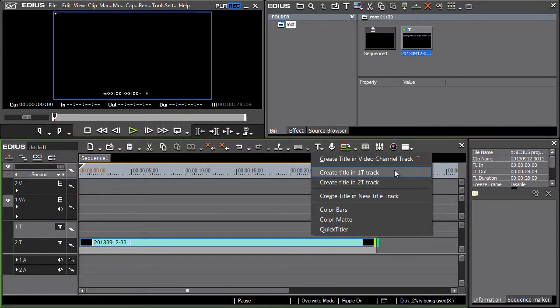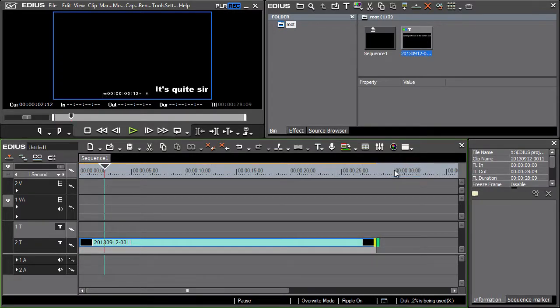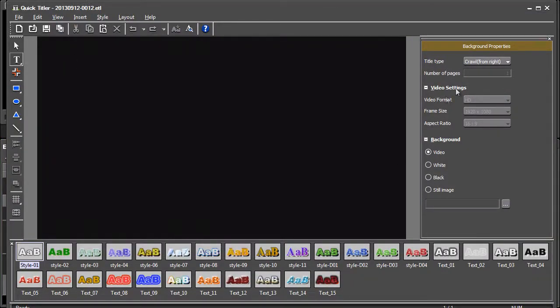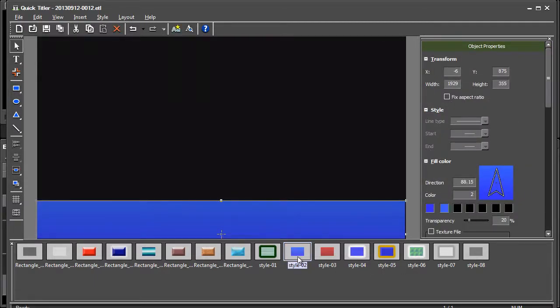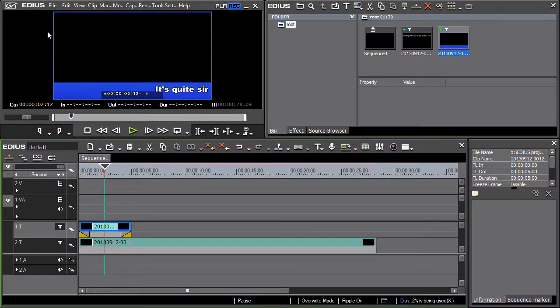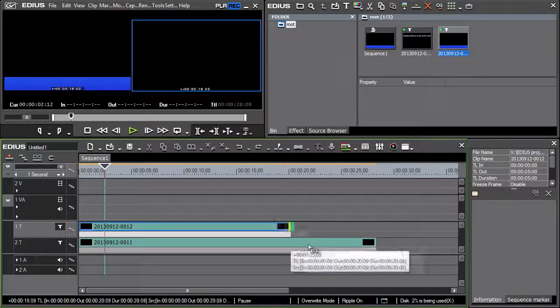Launch Quick Titler and create a T1 level title. From the right side in the Background Properties window, select Title Type Still. Let's create a blue rectangle. With a double click, apply blue color with no outline from the style table. Erase the standard preset effect, adjust the length, and run the final check.